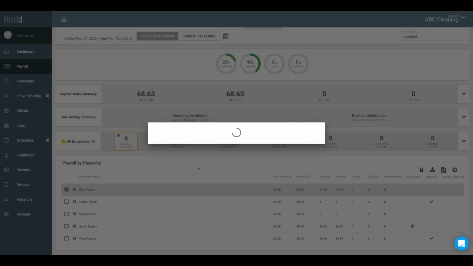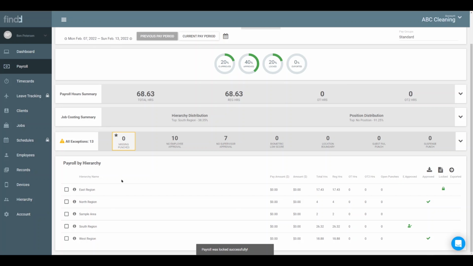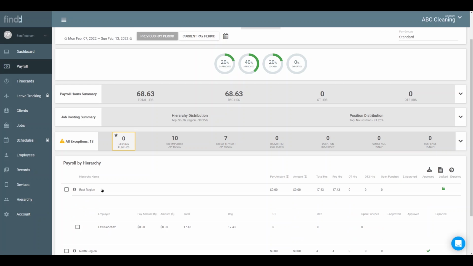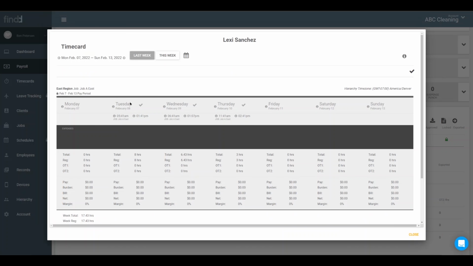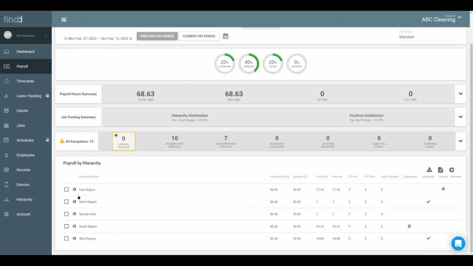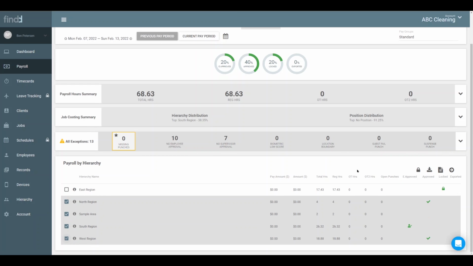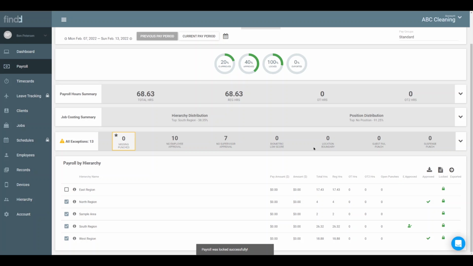Now what locking does is it basically says no more changes can be done in this week for any employee that is in the East region. So for example, Lexi here, if I open this up, I cannot make any edits. It's locked. Now if I close out of this, I'm going to do the same for the rest of these. I'm going to lock the payroll. As you can see here, we're 100% locked.